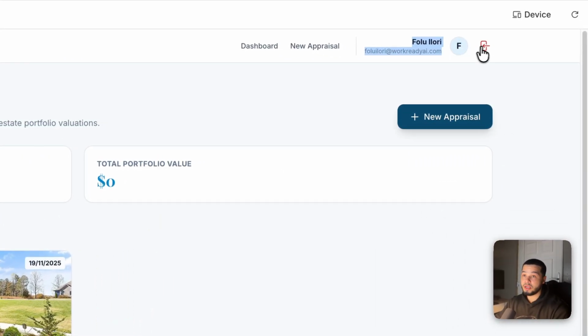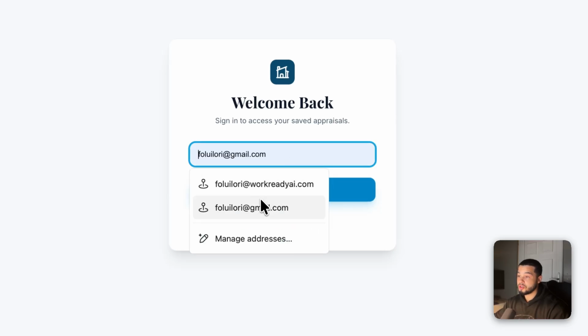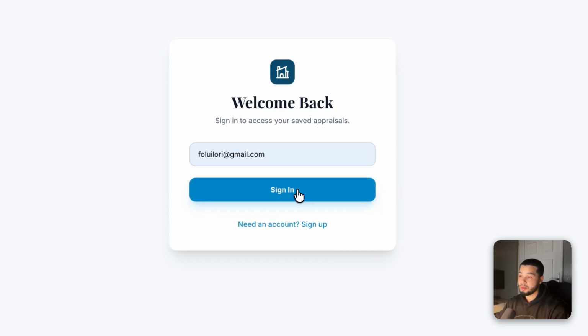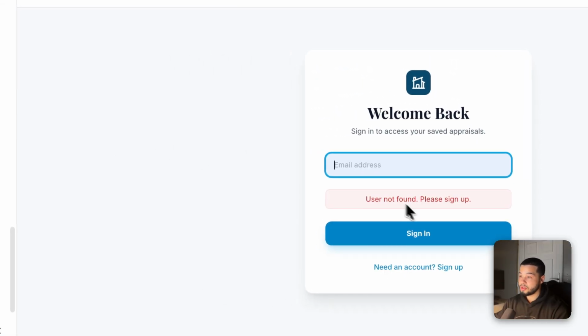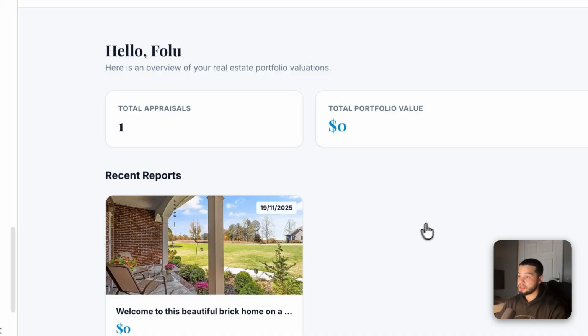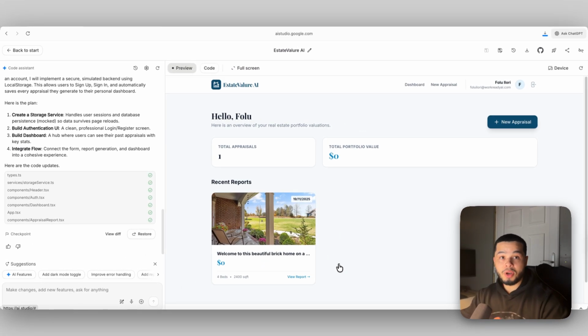Has my account up here. I can sign out here, come back to this page, and when I log in, if I try to log into a random email, let's say I try to log in with my personal email, and I press sign in, it says user not found. But if I try to log in with that account that I just had and I press sign in, then you can see we can still see our report right here. So that's the full app completely built just in a matter of this video.